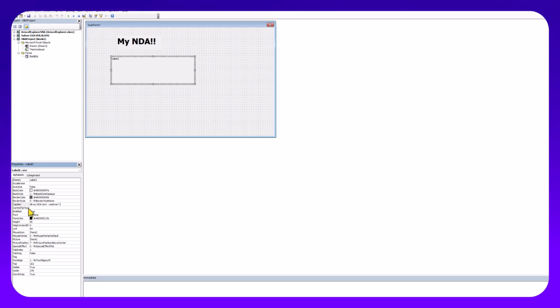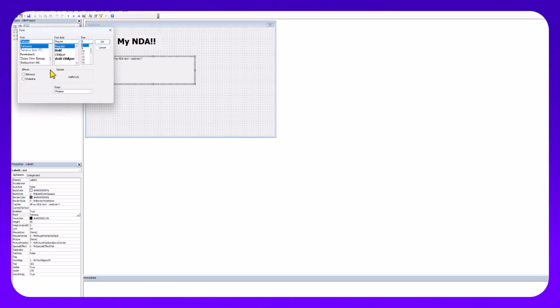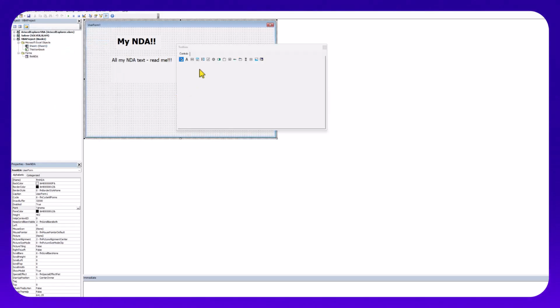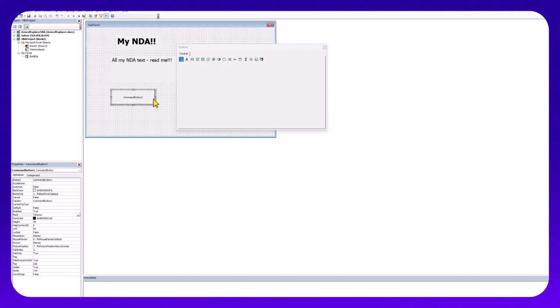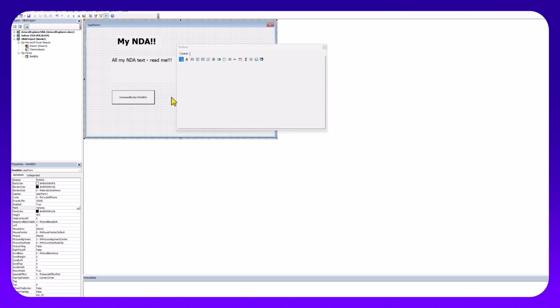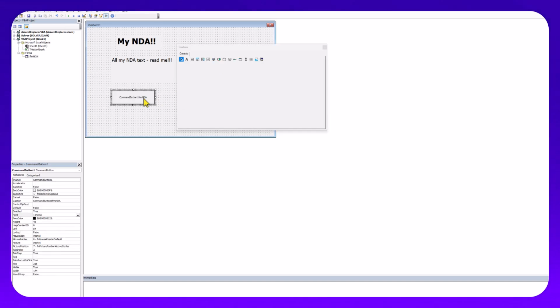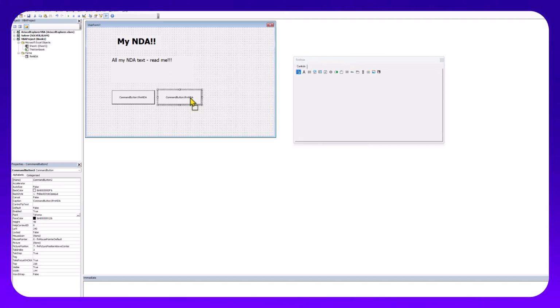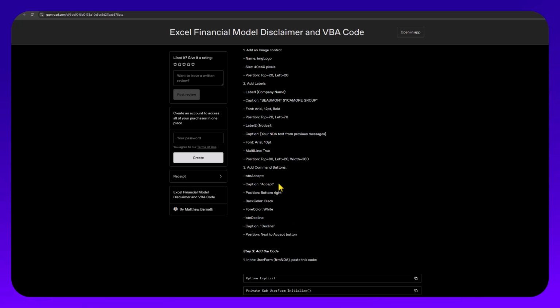So I'm going to put in the text, and I've also provided some text for you in the checkout page or the implementation guide page that you can use if you don't have a legal team or you don't have your own text. Underneath that, you want to insert two command buttons. The one will be to accept the disclaimer. That will then open up the Excel model. And the other one will be to decline or not accept the disclaimer, and that will close the Excel model.